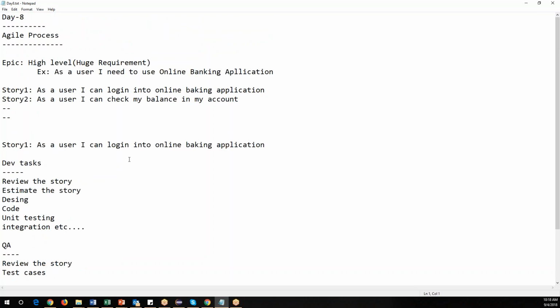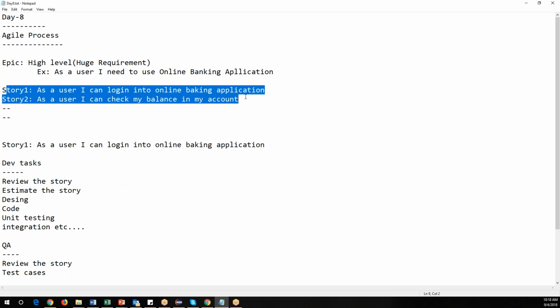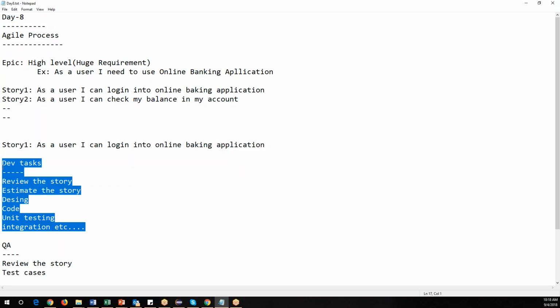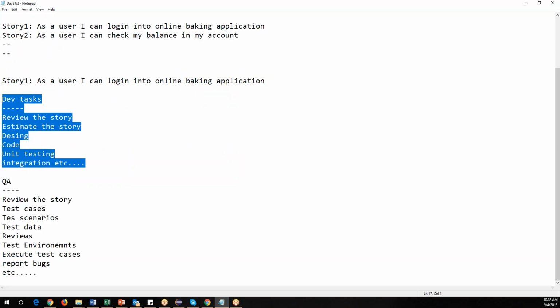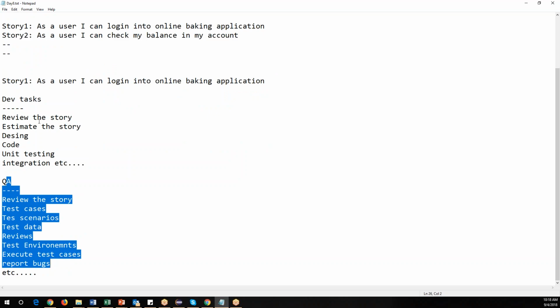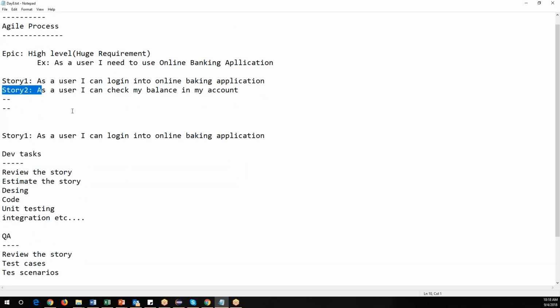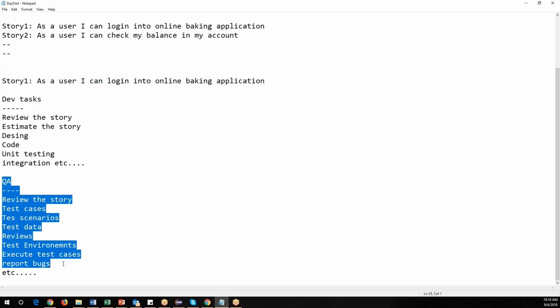So what we understood so far is, in agile process we'll start with the epic. Epic is nothing but a very high level requirement from the customer. The product owner will divide these epics into multiple stories, smaller pieces of requirement. For every story, the developer will perform certain tasks, and QA also will perform their own tasks. So collaboratively, dev as well as QA will work on this particular story. Once the development activities and QA activities are completed, only then can we say the story is completed.